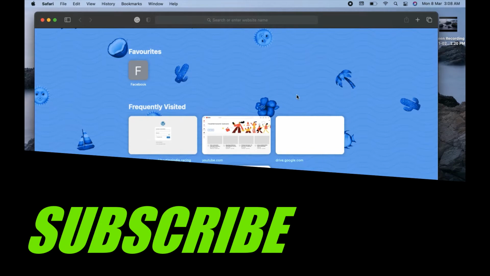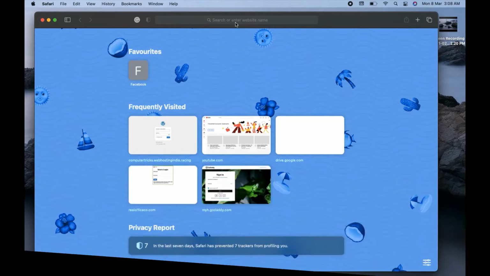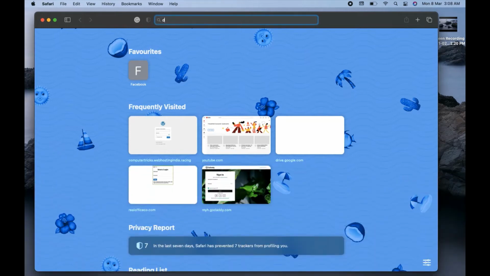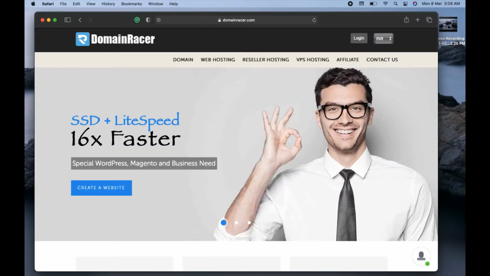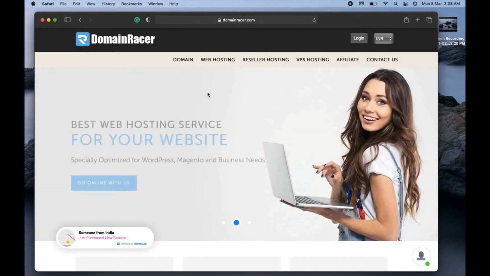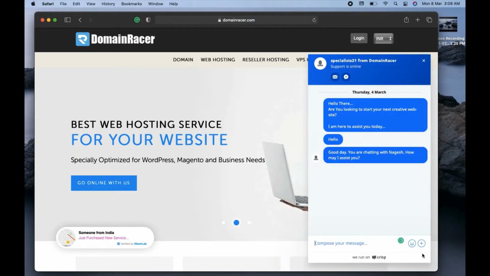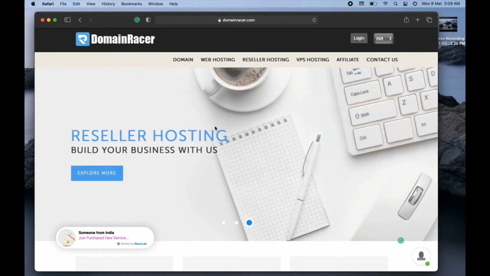First of all, you can open your browser. As you can see, I have opened up Safari, and on the browser search for domain racer, or you can directly go to the website, which is domainracer.com. Right now I'm going to register the domain and the hosting with domain racer, because they have very good services. They have instant support. As you can see, the support chat is here, so you can talk to them directly, and you can have any technical issues resolved, or you can directly contact the salesperson also.